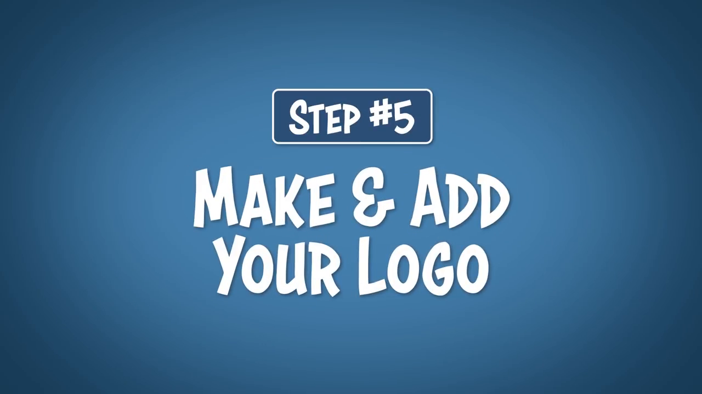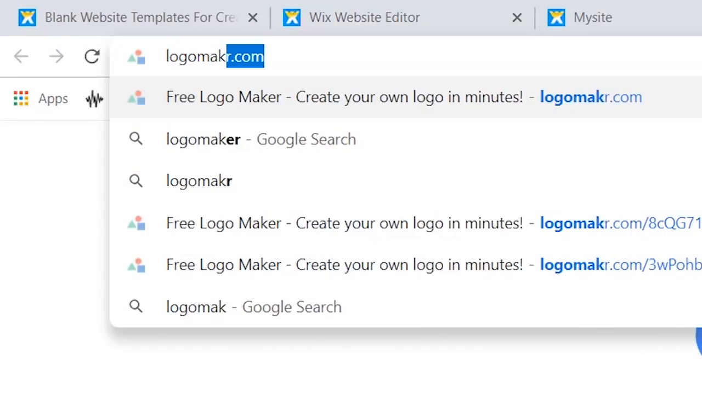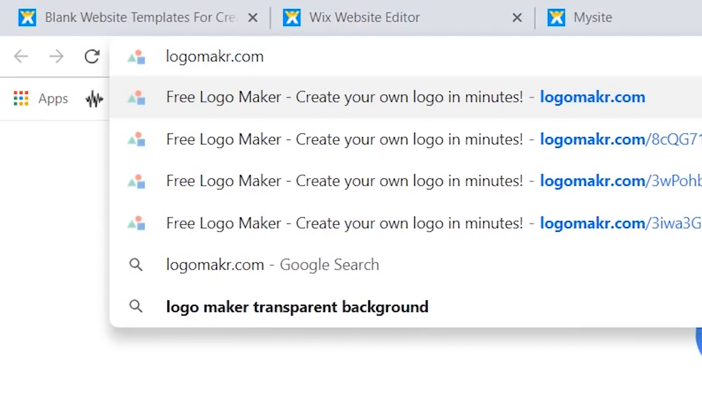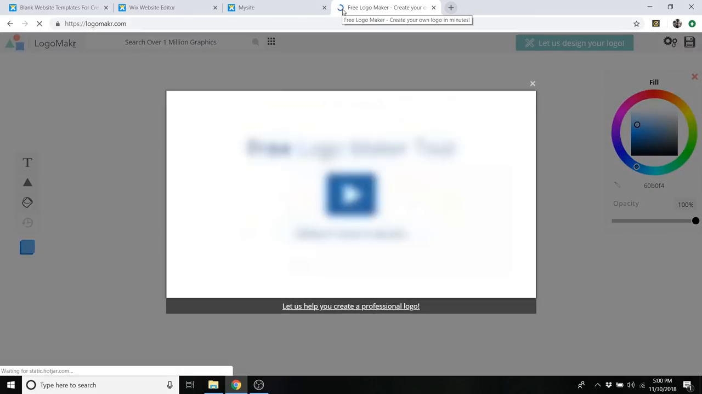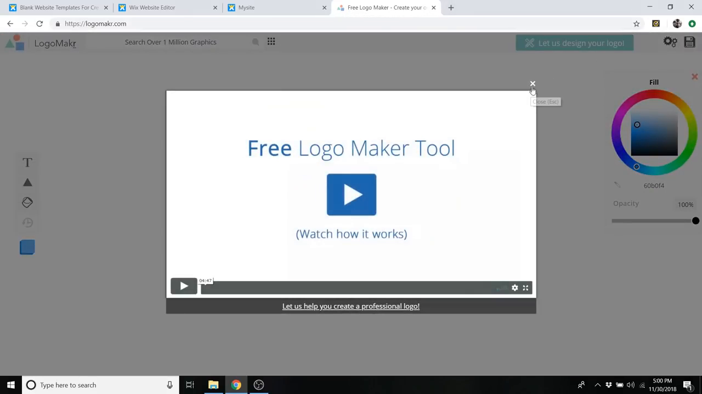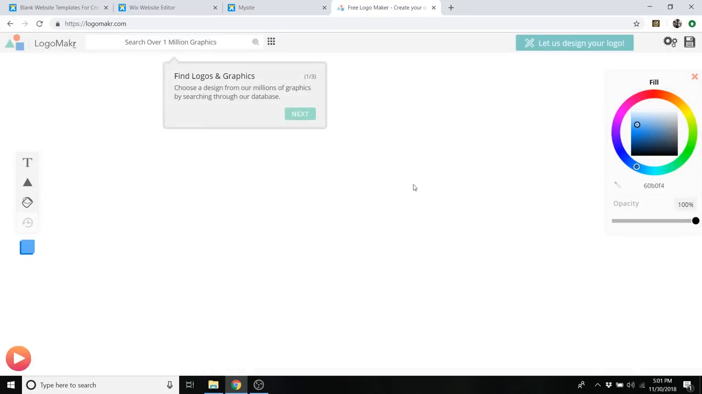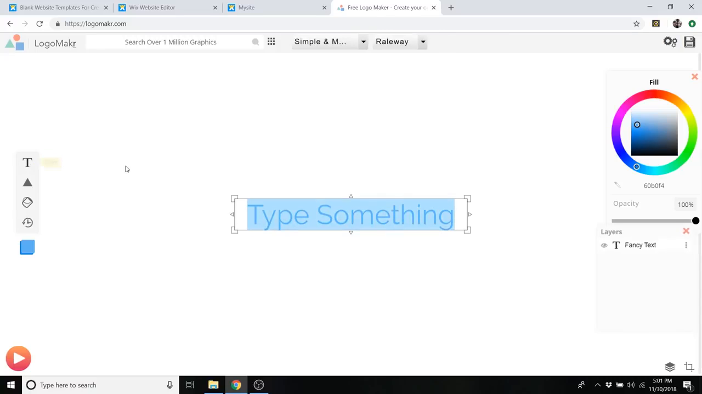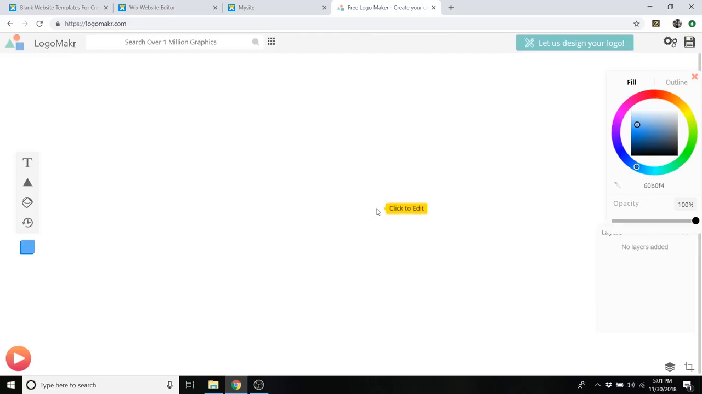Alright, so step 5 is to make and add your logo. You can make a logo in a lot of different ways, but the way I'm going to show you is by going to logomaker.com. Logomaker.com is awesome. Just close out of this tutorial. It's super easy to use, it's all online, which is great, and it's free. You've got your text over here, so if you click that, you can type in some text. Pretty simple and fun. Let's delete that.